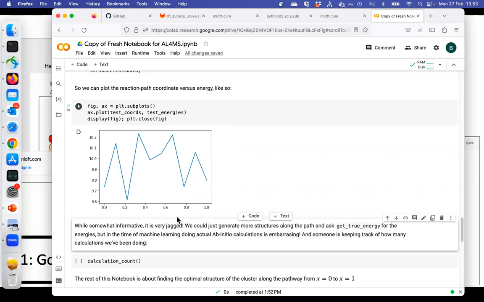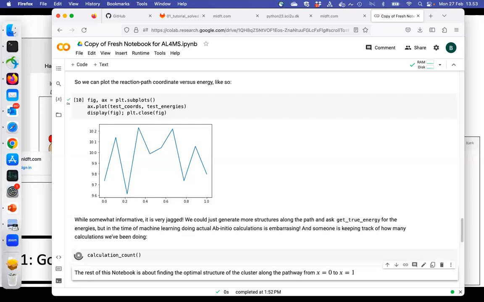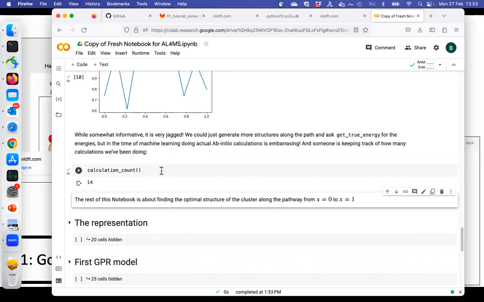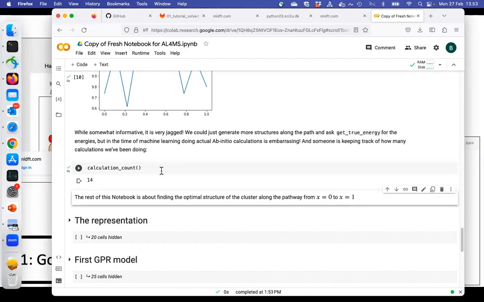And Mads Peter has put in a small counter. I'm not sure, I think he forgot to return to it later on in the tutorial, but it actually keeps track of how many times we have done a calculation. So we can get to know how many of these expensive DFT calculations were involved.